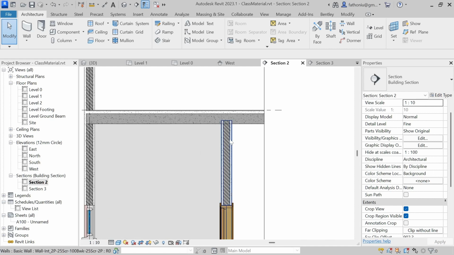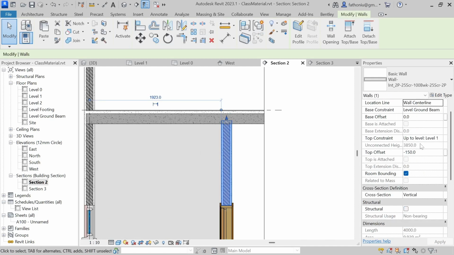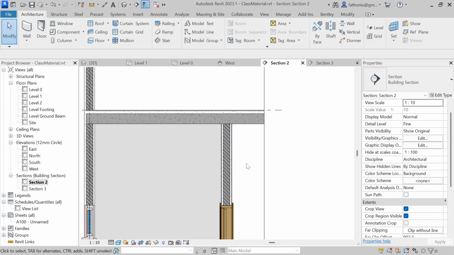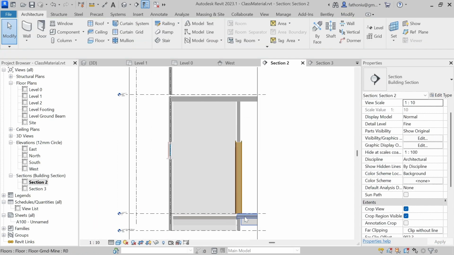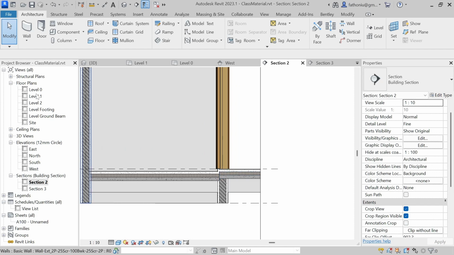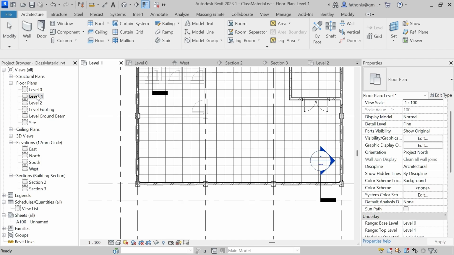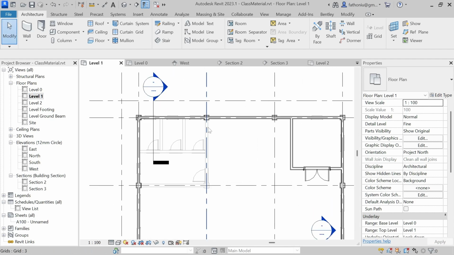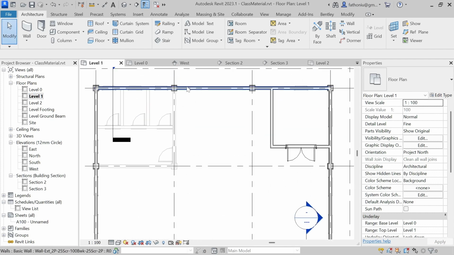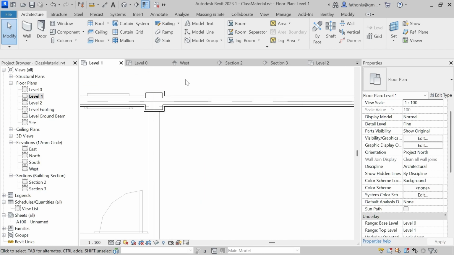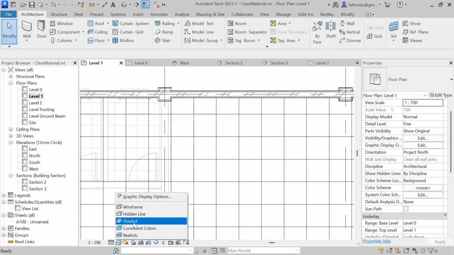And this one needs to be lowered down to minus 200, but anyway we do it for the detail later on, but for this one it's not necessary. Okay, then continue back to level 2 and level 1 here. So then we have all those columns already here, so make it shaded.